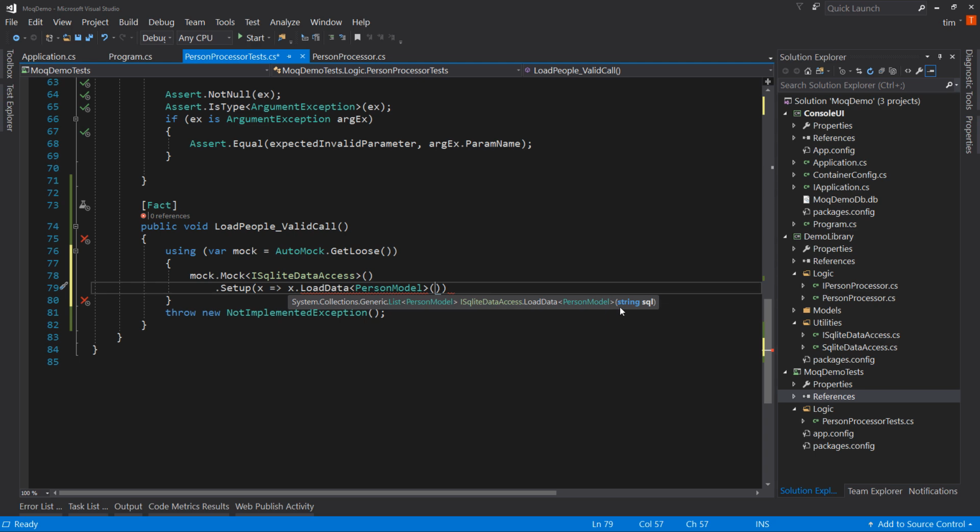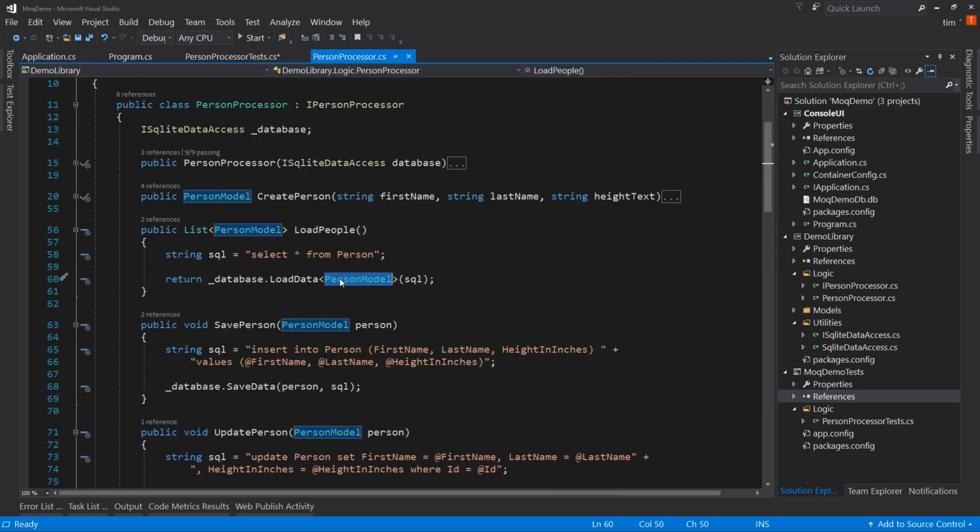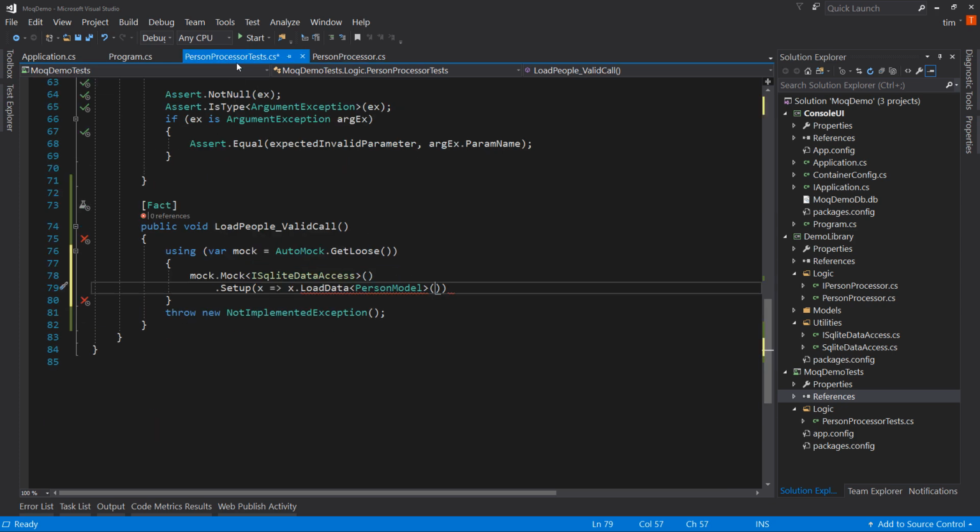And it says, okay, what's the SQL string that's getting passed in? Well, we know the SQL string is select star from person. So we're actually going to paste that in there. Okay, so that's what we expect, for it to say select star from person. So now this method, load data, is set up so it's going to listen for the call. And if this call is made, it's going to use this mocked version instead.